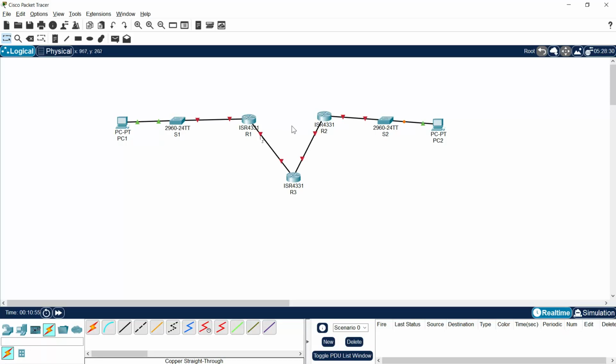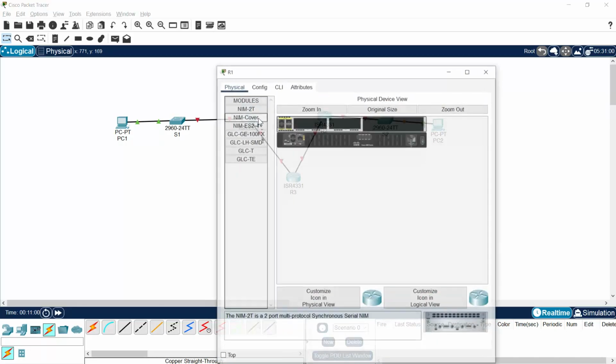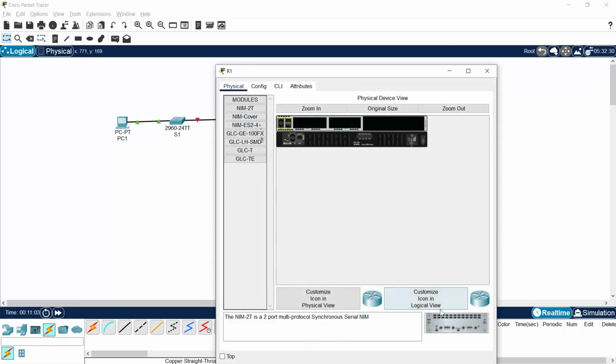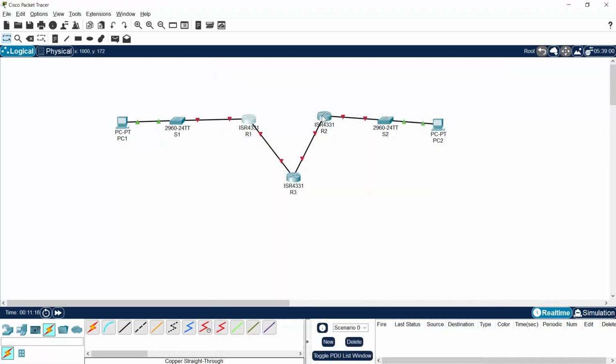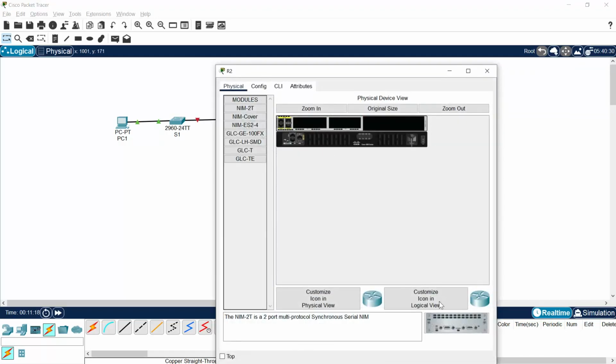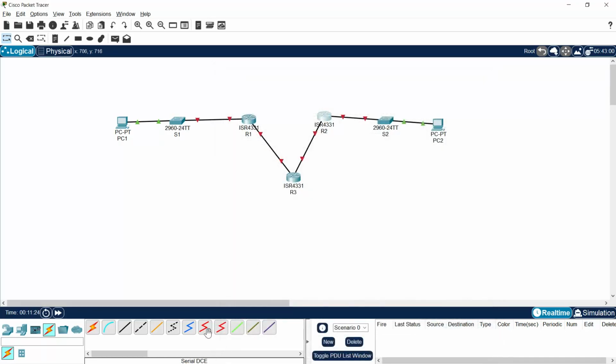Here between R1 and R2 we are going to connect using serial cable. So we need to add that module here. So let me put off this router, then add this module. So this is our serial module. Then put on this router. Coming to R2, put off and add this serial module, and put on. Now we will connect serial from R1 serial 0/2/0 to serial 0/2/0.